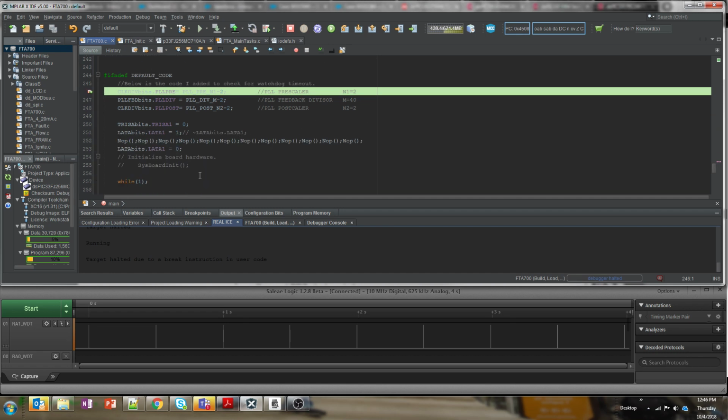Okay, so I need to check this with the software development team if the watchdog timer is really working in debug mode, but basically based on this demonstration it works.